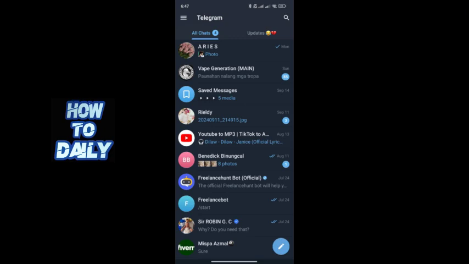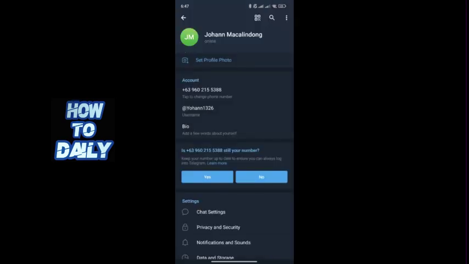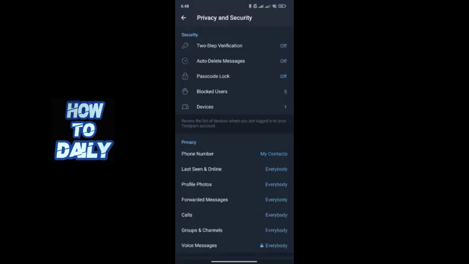Open the Telegram app on your phone and tap the three horizontal lines in the top left to open the menu. From there, select Settings, scroll down to find the Privacy and Security section, and under that, look for the Link Accounts option.